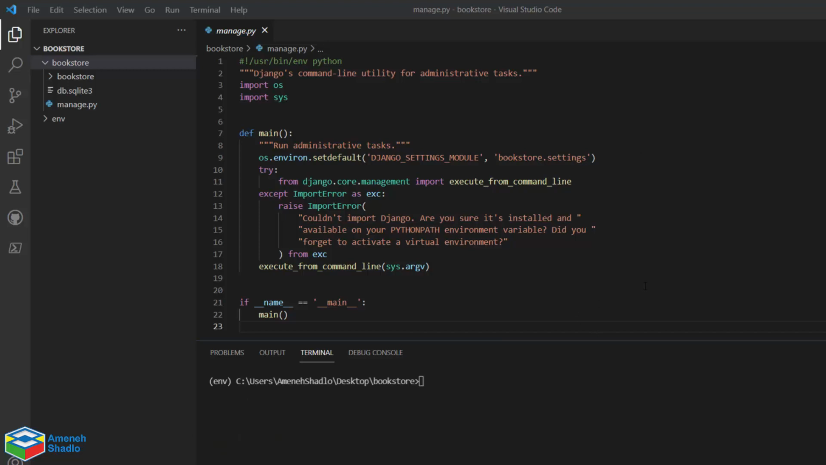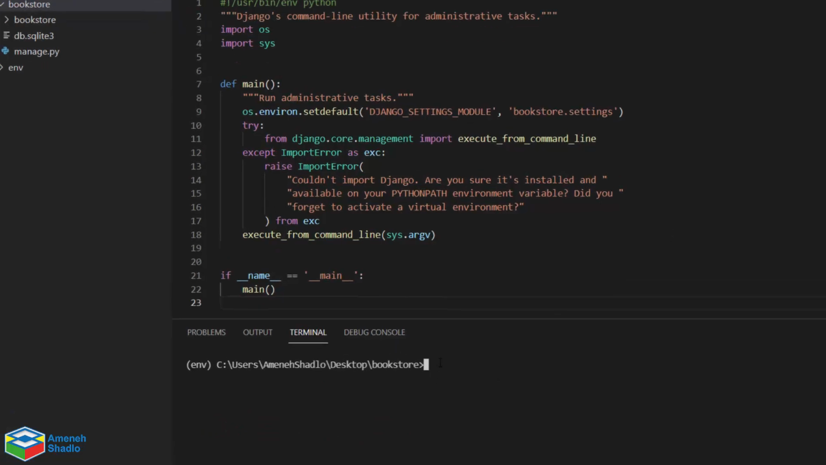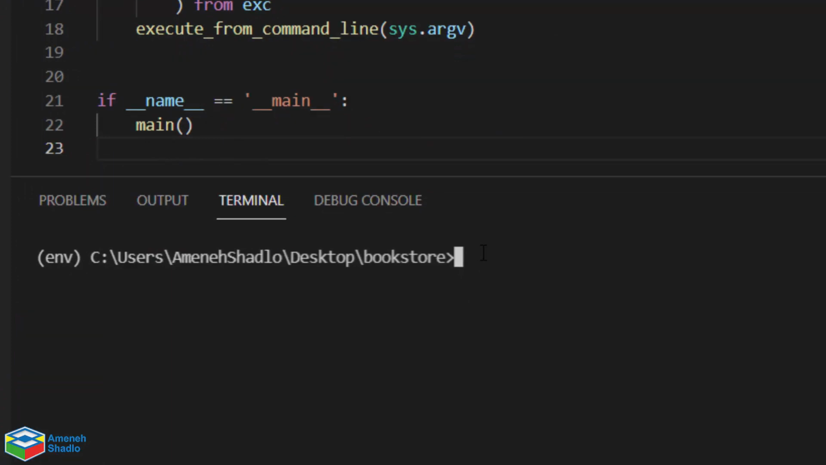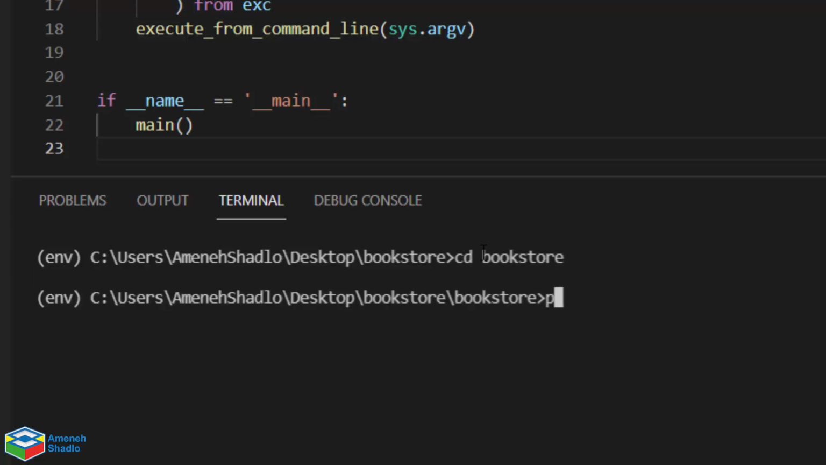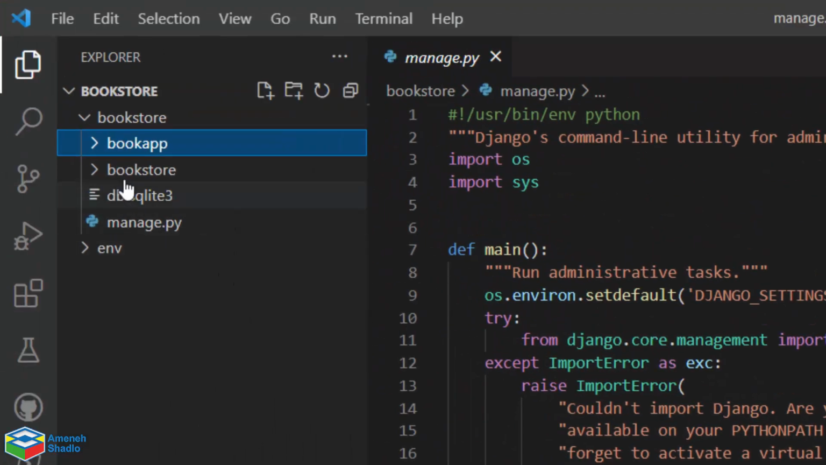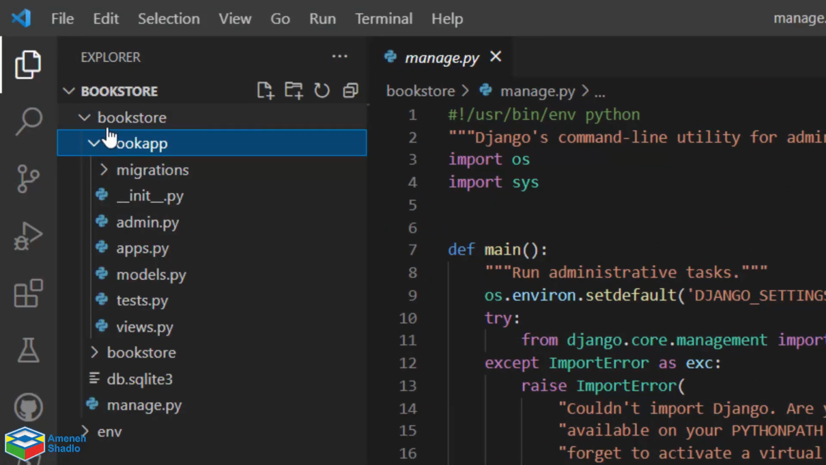Alright, for creating a Django application, we should use the startapp command. So first, I'm going to go to the right directory, cd bookstore, and python manage.py, and call startapp, and then whatever you want to call your app. In here, I'm going to say bookapp. As you see, it created the bookapp inside our project.